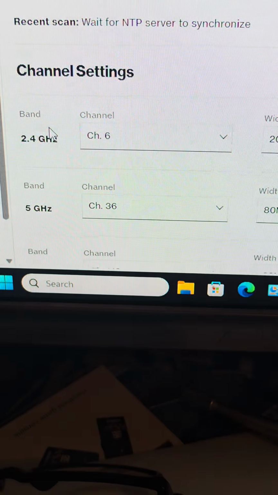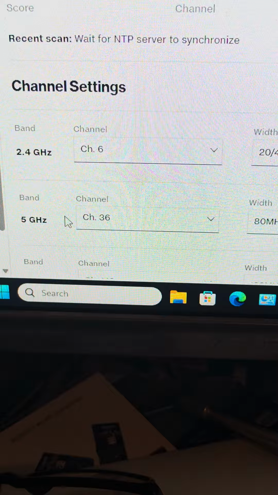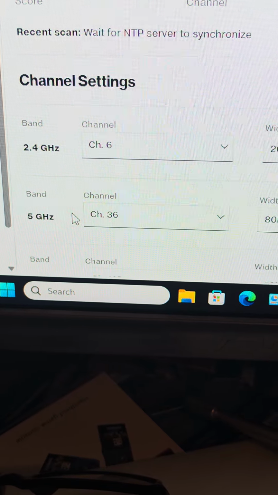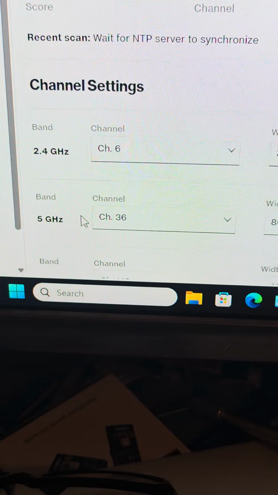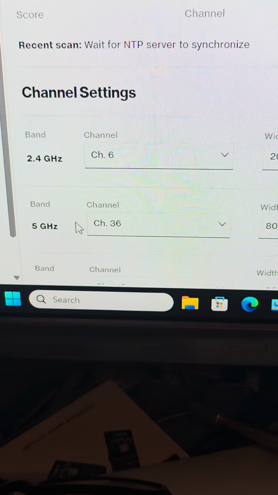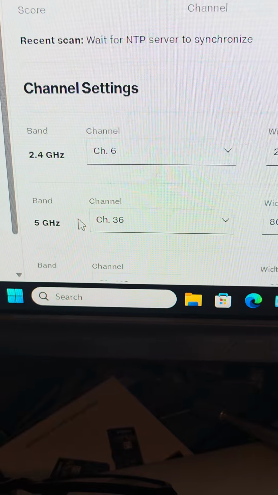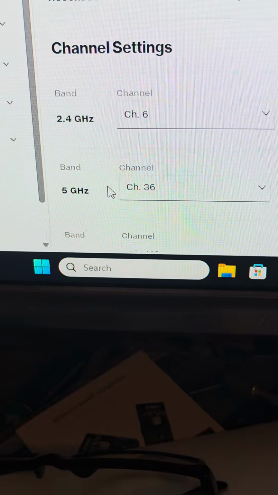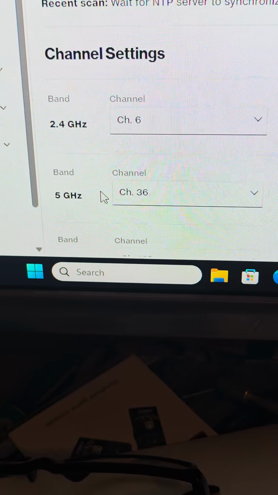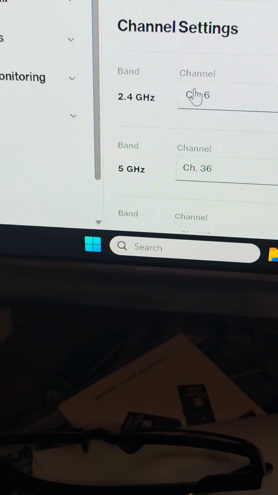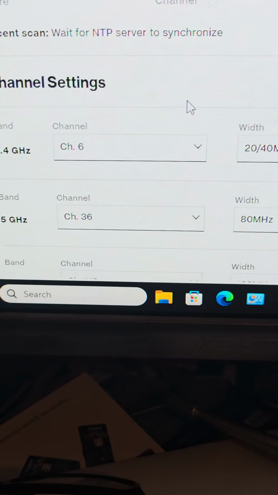Now on the 5G band, I use channel 36, and I also use channel 157. Those are my go-tos, but you can also use channel 149. Some routers have channel 44. You can use that. But I like 36 and 157. My extender's on 157. My router's on channel 36. So now you have those set up. So that's good.